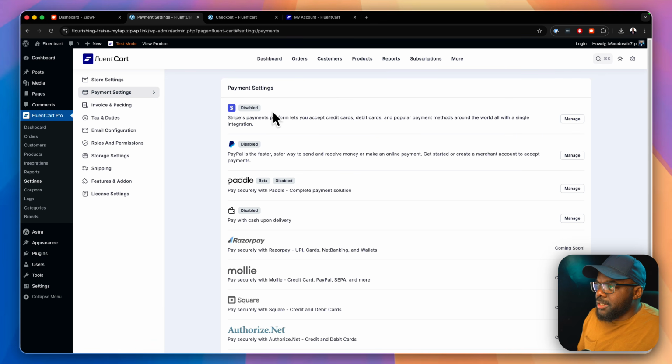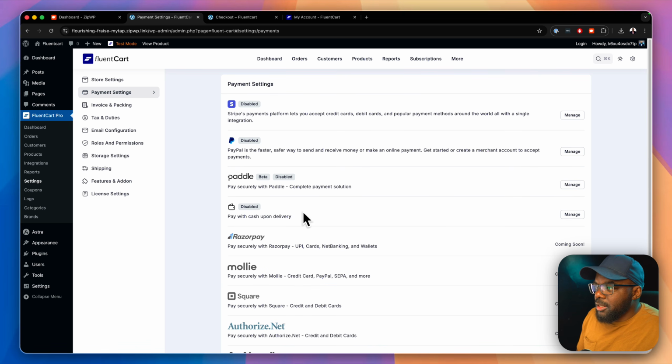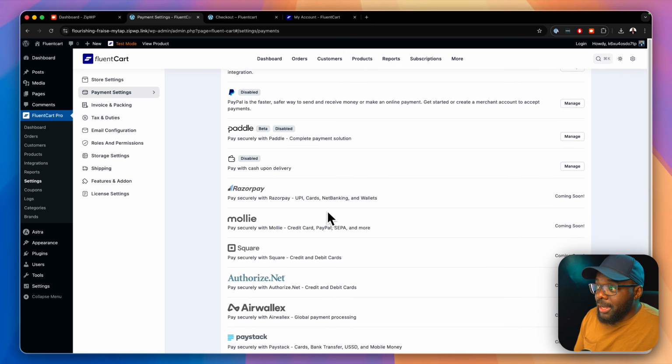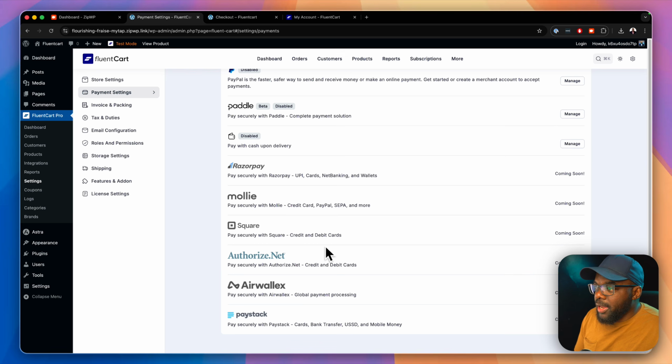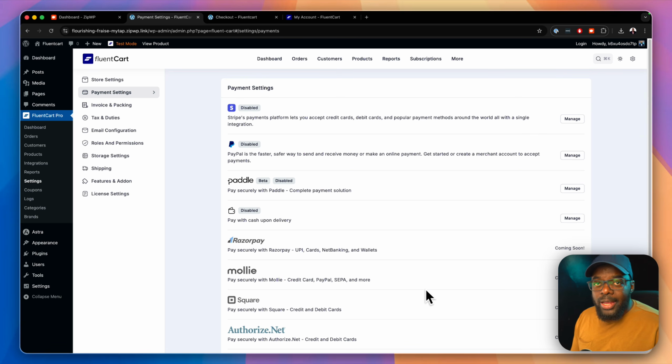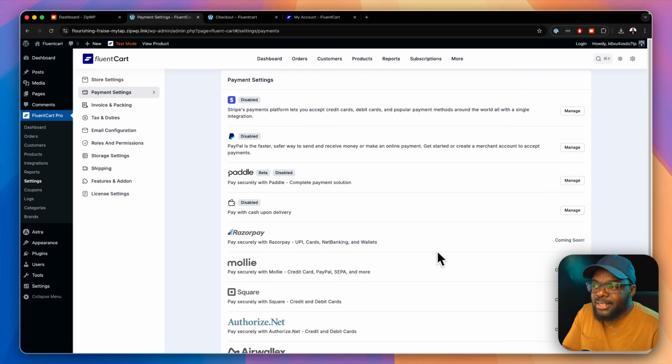So the payment methods here are Stripe, PayPal, Paddle, and pay cash upon delivery, which is fantastic. So far we have these four, but we have Razorpay, Mollie, Square, Authorize.net, and all these are coming very, very soon. I had an interview with the CEO and he assured me that he'll be adding way more payment options here so that this is compatible wherever you are in the world. Okay, so for this, I am going to go with PayPal first.